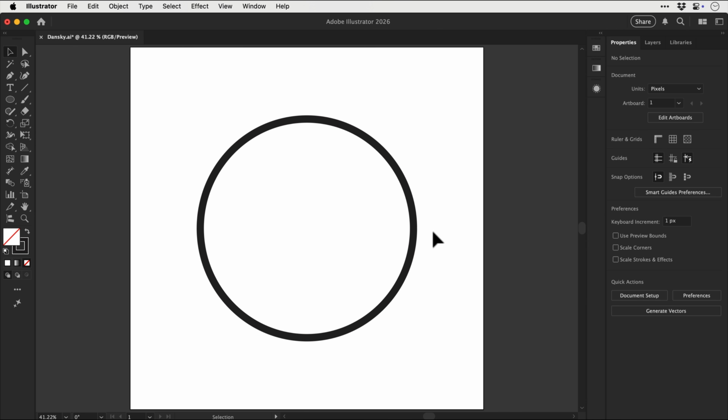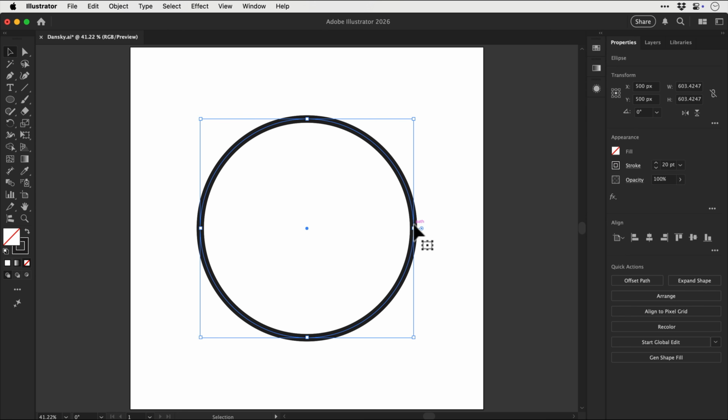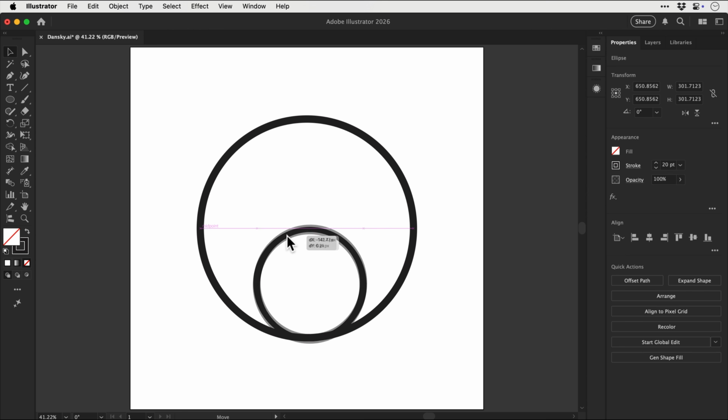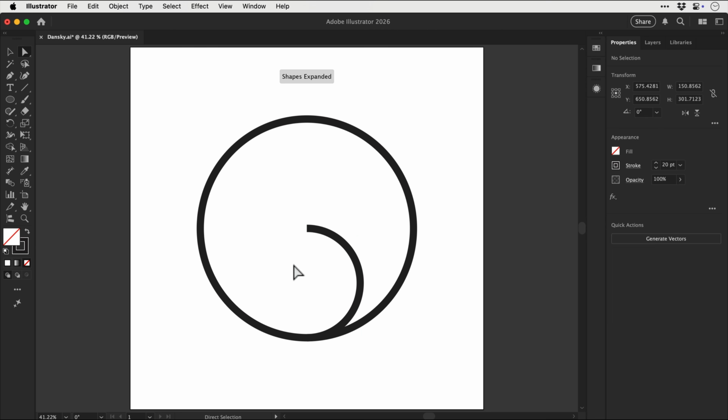Now we're going to press Command or Control C, Command or Control F to effectively duplicate this in place and scale it down holding Shift until it is half the height of the circle. Now we're going to drag it to the left until it snaps centrally. And then with the direct selection tool, we're just going to delete that left anchor point.